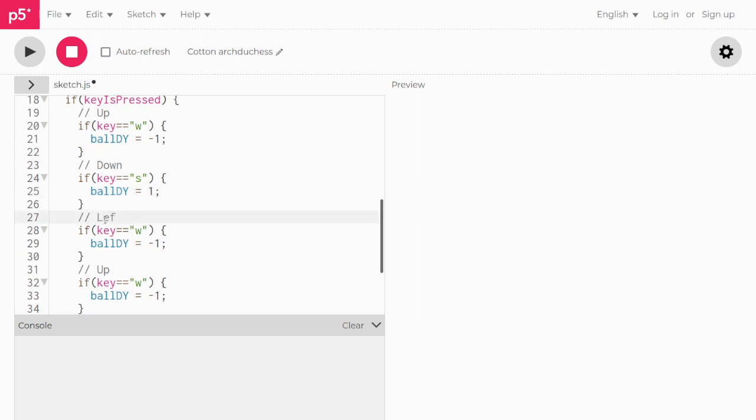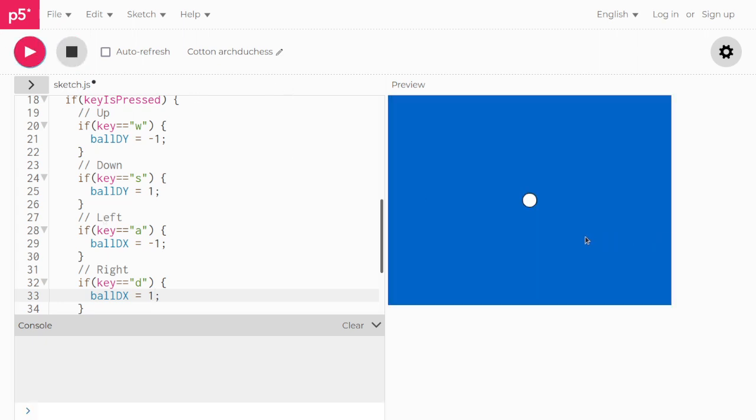Then we'll do left, which is A. And in this case, it's not dy that's changing. We're not going up and down. We're going left and right. So it's dx. Left is dx negative 1 because x gets lower and lower each time. And then let's do right, and that is D. Again, same thing. This is dx, and this is going to be positive. So now I'm going to test this. A is left, D is right. Watch what happens when I push W, and then I'm going to push S.